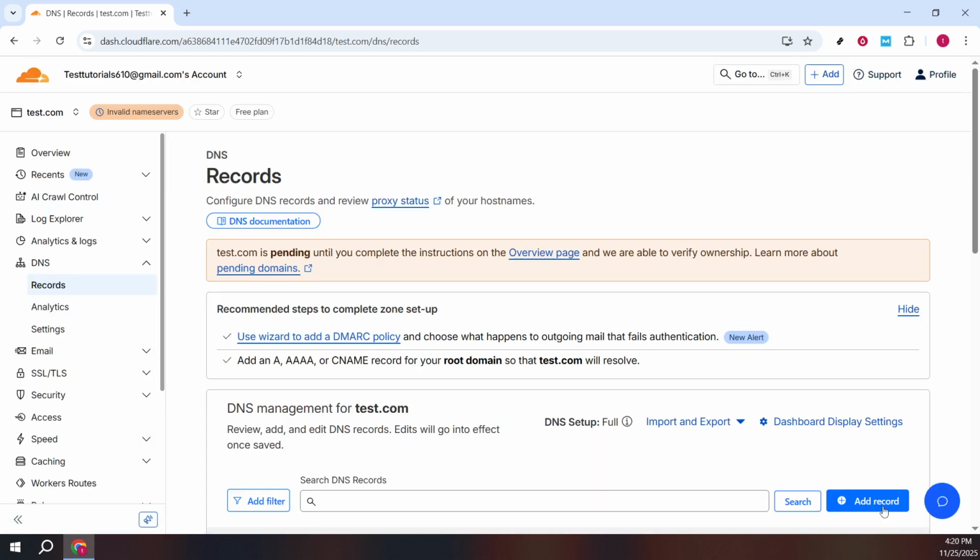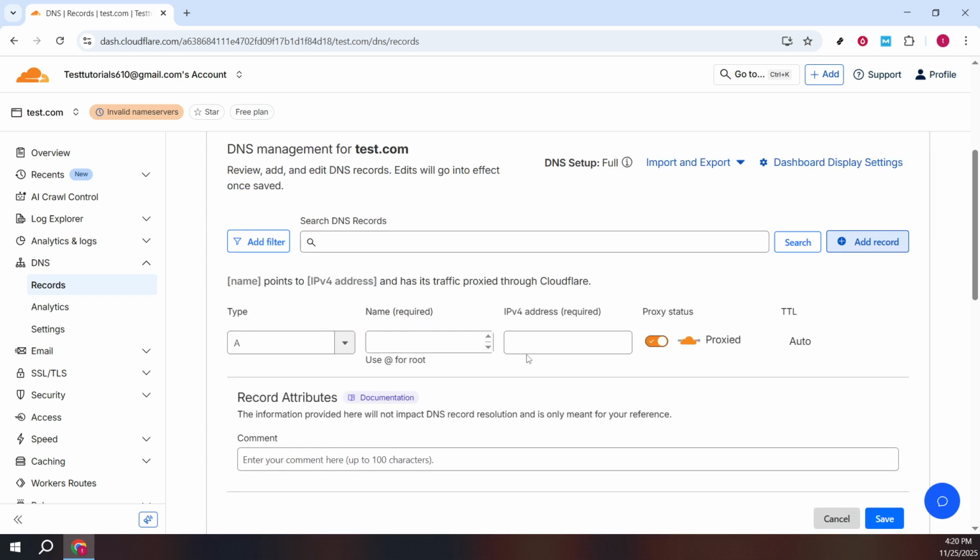You'll be prompted to choose a record type. Select CNAME. A CNAME record lets one hostname point to another hostname, which is perfect when your subdomain should follow or resolve to a different service or platform without using an IP address.